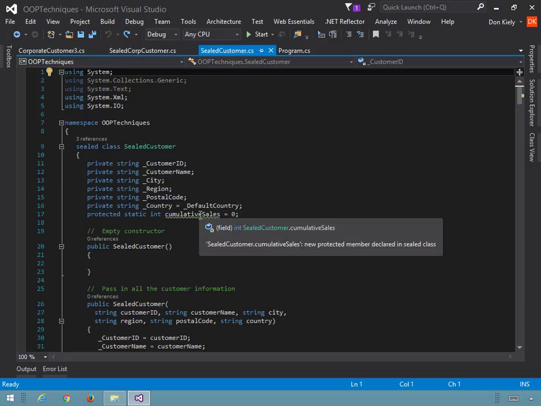But if I hover over that, the error message says sealed customer.cumulative sales, new protected member declared in sealed class. And the issue here is related to the virtual keyword, because protected means that I have access to this variable not just from within this class, but from within derived classes as well. I don't have derived classes, so it's silly for me to use the protected keyword.